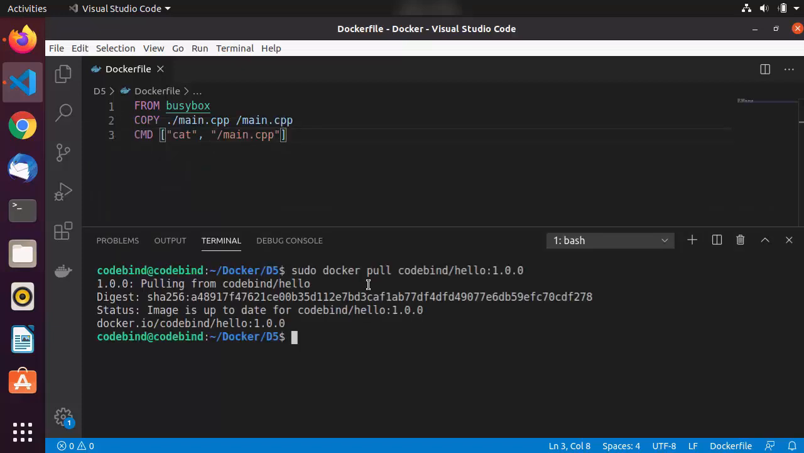So this was the simple demonstration using which you can create your images, push your images to DockerHub, and then manage your images using DockerHub. I hope you've enjoyed this video, and I will see you in the next video.